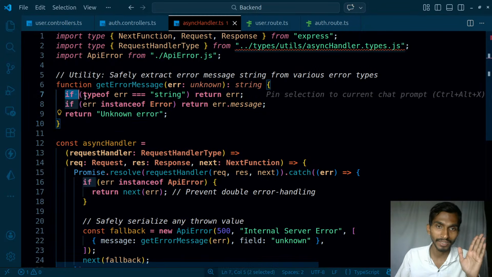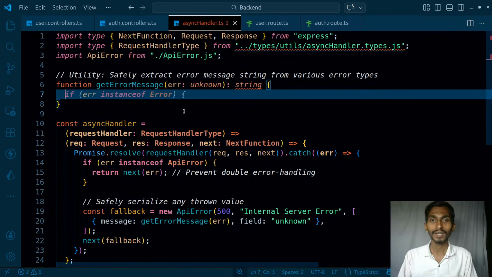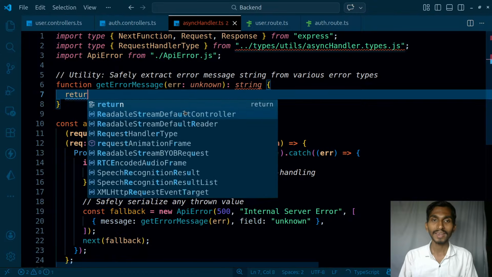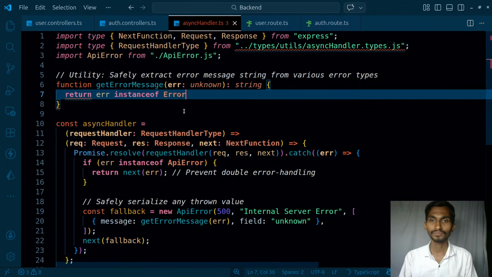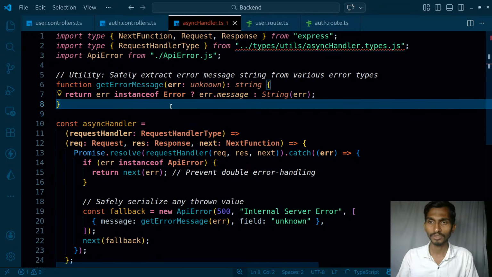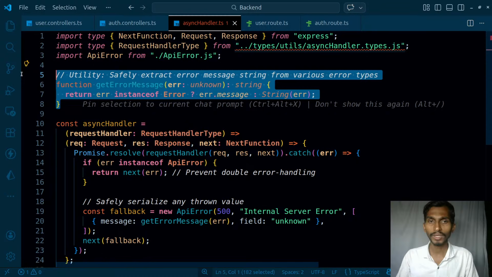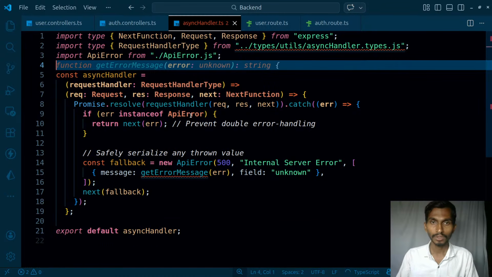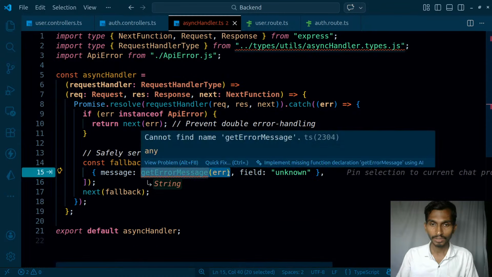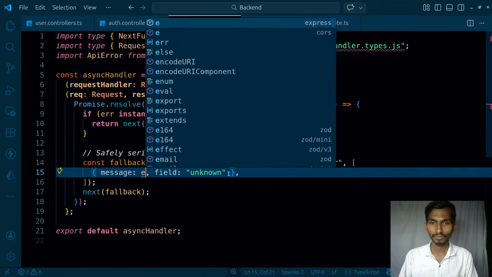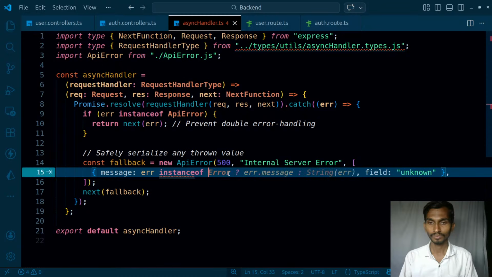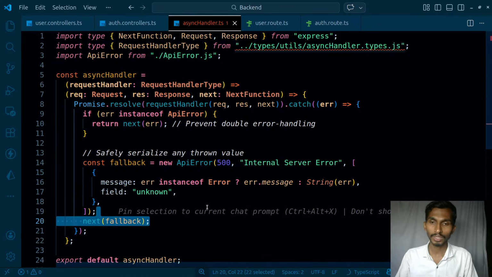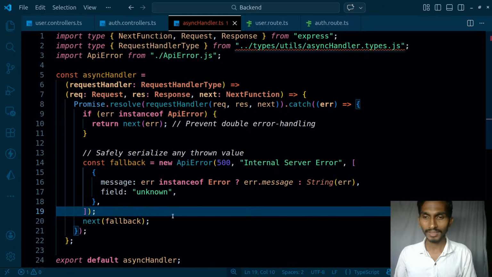Wait, let me make it simpler here. It's too much, sorry for that. What will I be returning? Error instance of Error. In that case, yeah, this is how I'm going to go ahead. I hope it does make sense. Yeah, it does make sense. So why do I have it here? Let's simply remove it. This is not needed. I'm going to just directly check error instance of Error, then this. So this is how I'm simply going to go ahead, or I can keep it there, getErrorMessage and all.